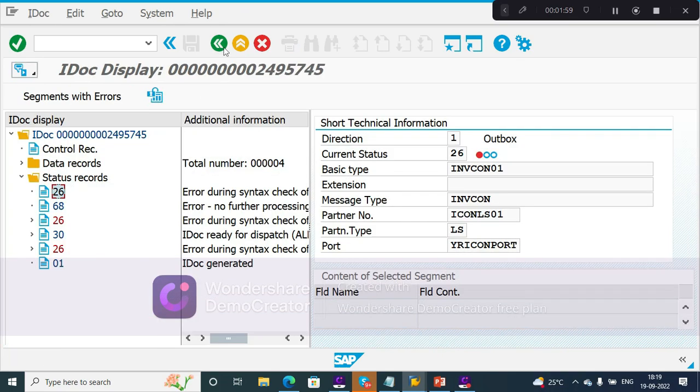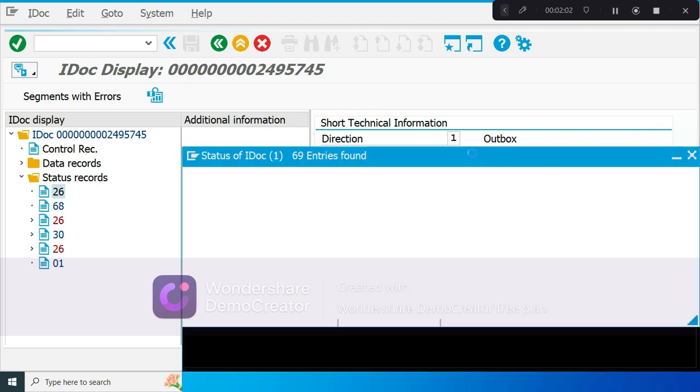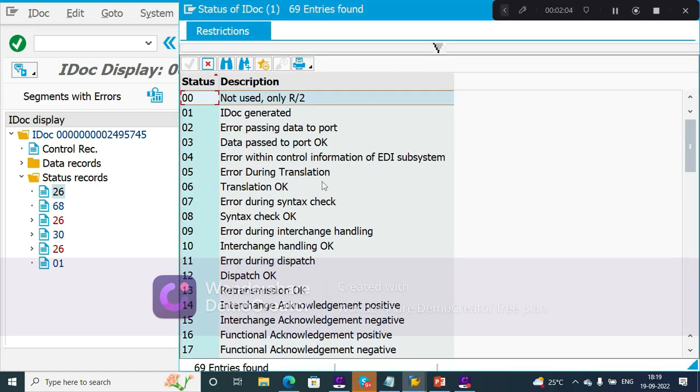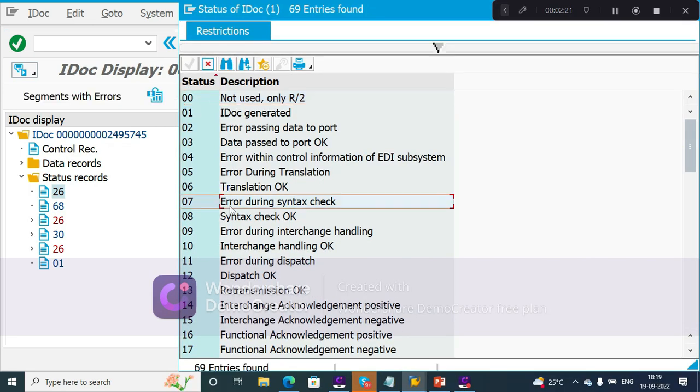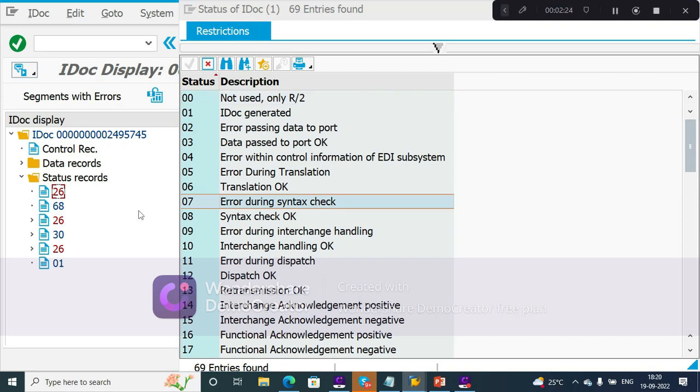Now the question is how we can modify this status from one status to another. I want to use another status, 07. Is it possible? Can I change one status to another status even after posting the IDOC? Yes, we can change it. So where can we do that? I just want to change 26 to 07. There is one program, and I will explain that program right now.